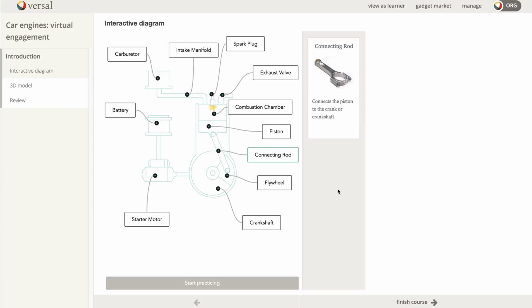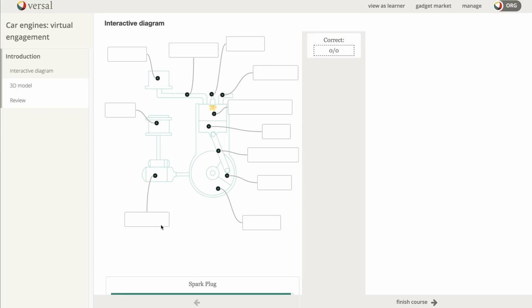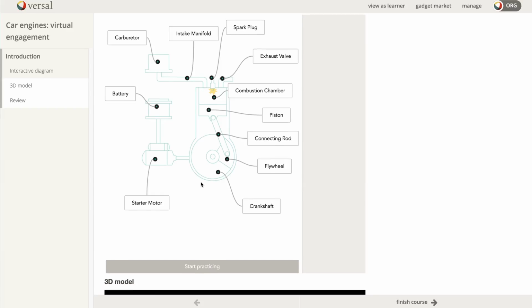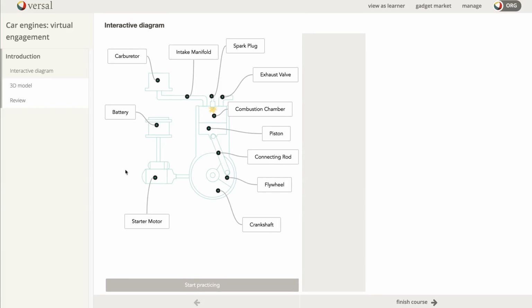And one of my favorite things about the interactive diagram or deeper diagram gadget is that if a learner clicks start practicing, it actually doubles as an assessment. And you can even add questions where the label is the answer to that question. And I can even click stop practicing. So that's a great way for learners to interact with this diagram, learn about the car engine, and then also quiz themselves if they'd like to.